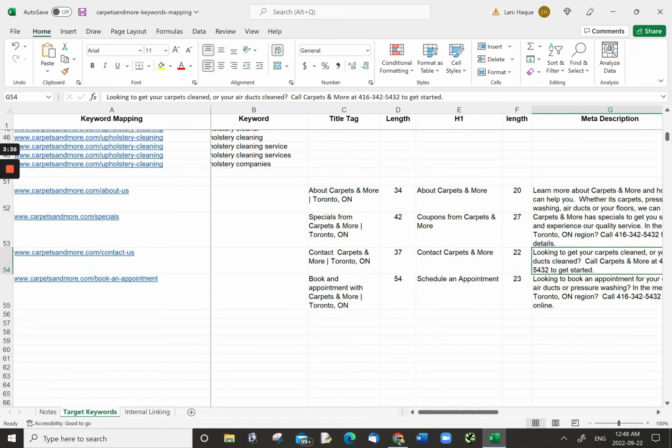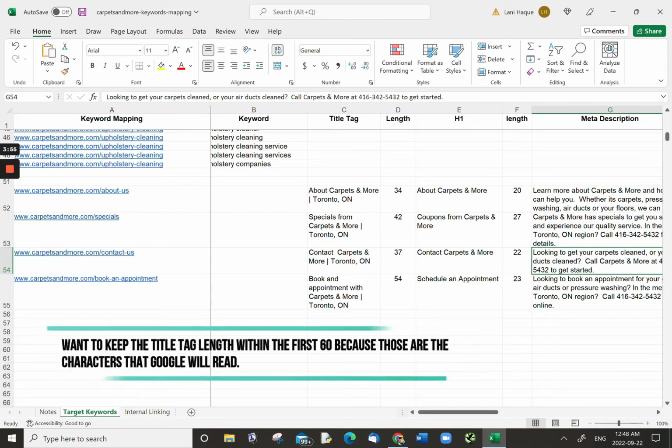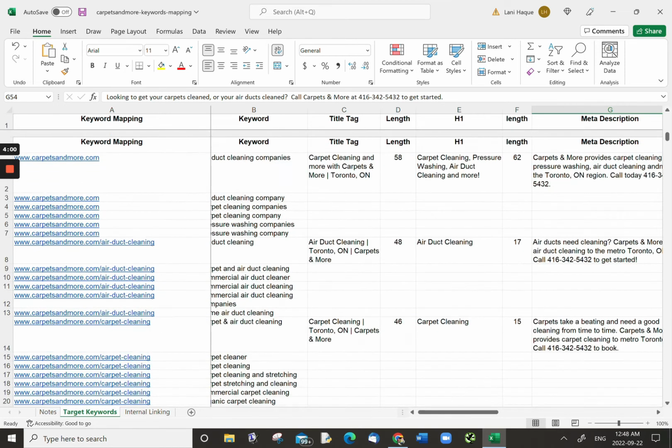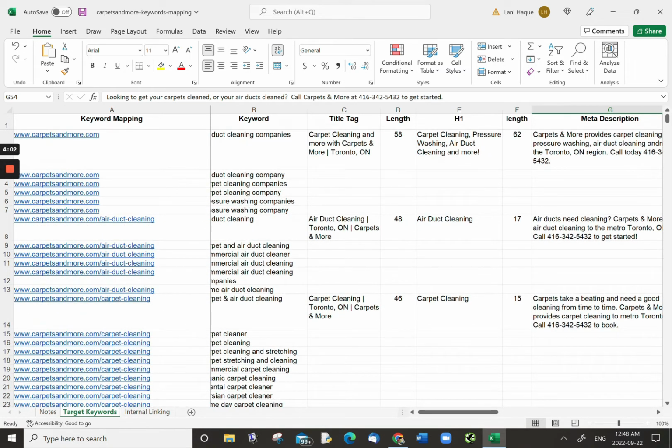Now, I also have a column right beside it with the length. That's the length of the title tag. So we want to try and keep our title tag within 60 characters, or rather we want to keep the name of the company and the focus keyword for that page within the first 60 characters, because those are the characters that Google or a search engine will read. It can be longer, but it may not get read by the search engine.